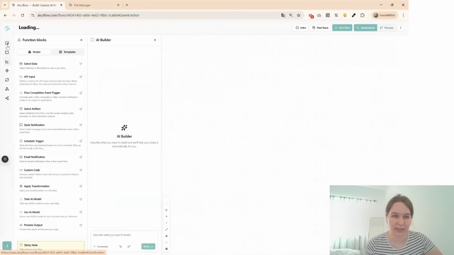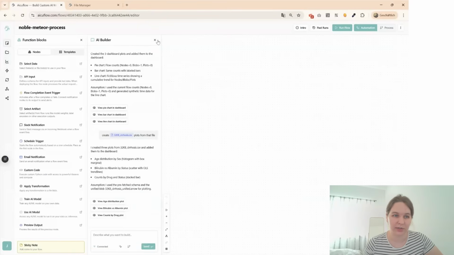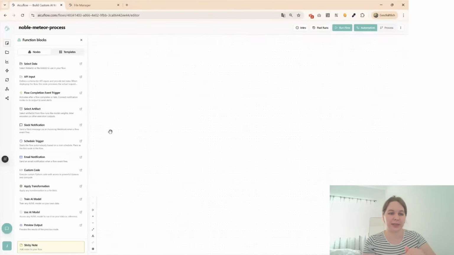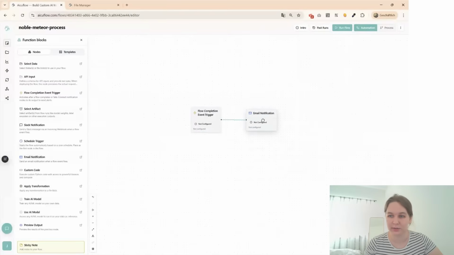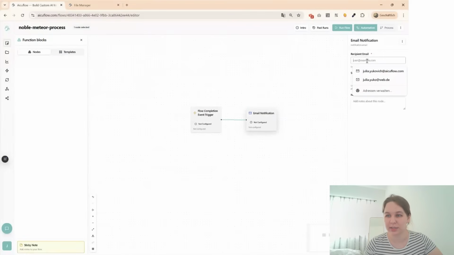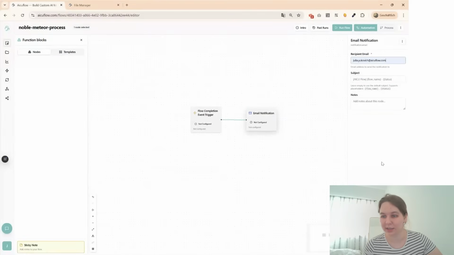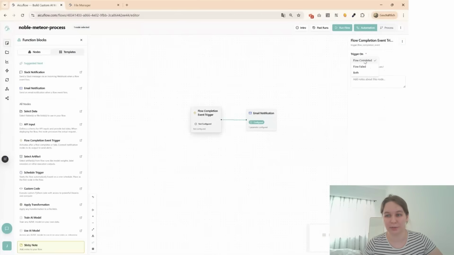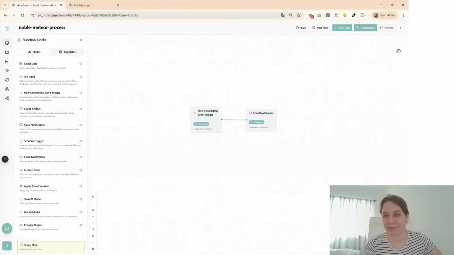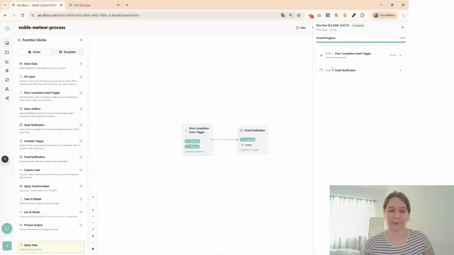Yeah, but otherwise, let's visit the flow editor. So here we now could basically say, okay, I want to create a flow that every time the flow is completed, I get an email notification. Okay, so I'm just connecting these two, and I'm going to send an email to my work mail. We're going to keep everything as it is. Every time my flow completes, I want to get a notification. When it fails, I don't care. And then I basically can already run my flow.